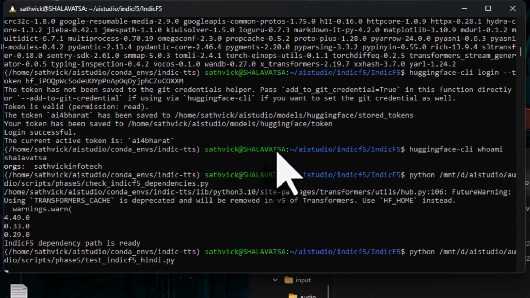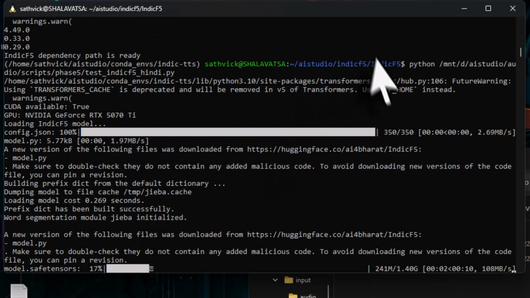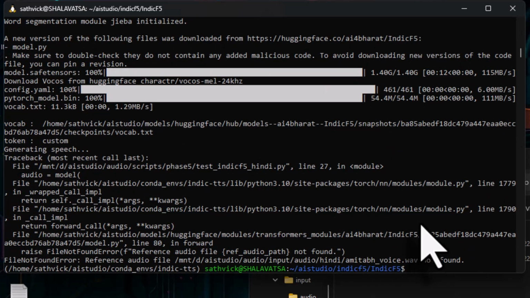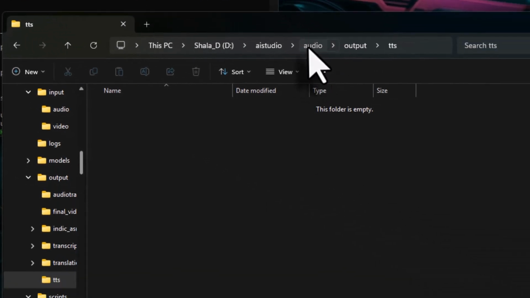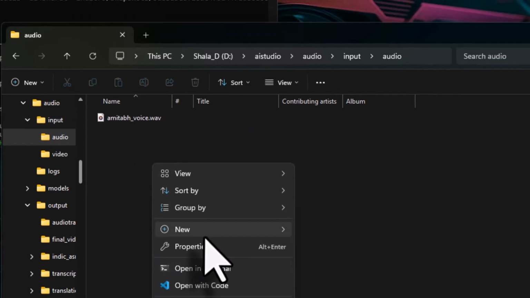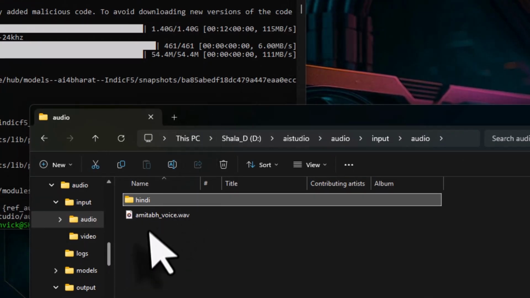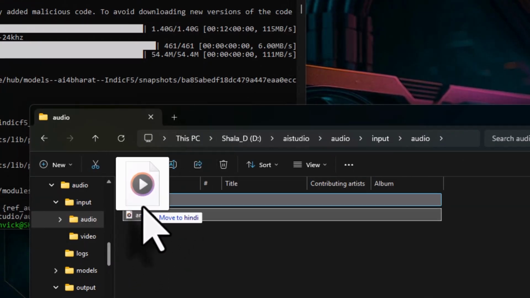If I press enter, it is going to download the required models. You can see here a 1.4 GB model is getting downloaded. The code will be executed. It is showing an error, Amitabh voice not found, because in the script I have put this inside a Hindi folder. So I have to come back here to audio input, and in audio I have to create a folder by the name Hindi, and inside this folder I have to put this Amitabh_voice.